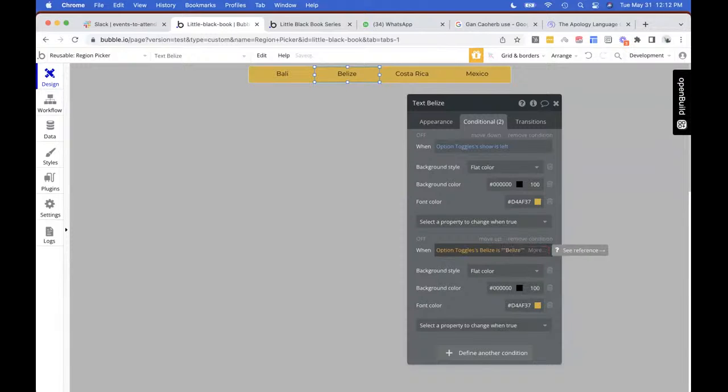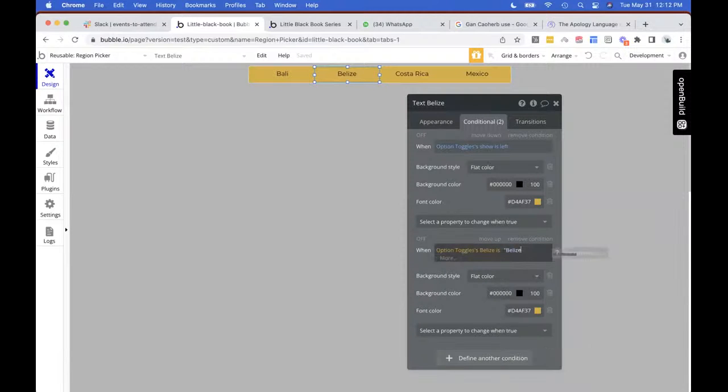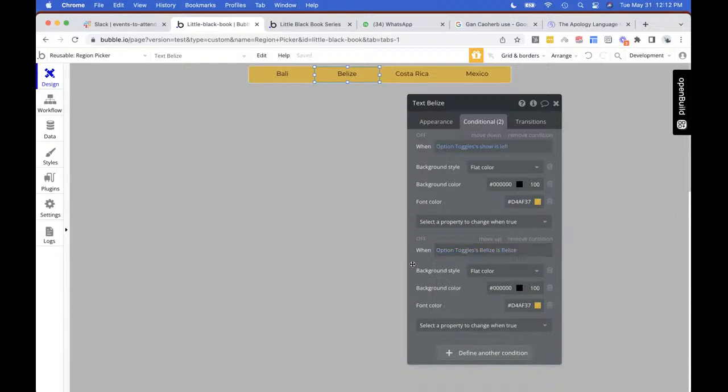We should, I don't think we need the commas there because they put them automatically. And I spelled that wrong. Wait, no, I didn't. Belize? Why does it look weird? So when this toggles state is Belize, basically, is what it's saying. So this should have it then what you have set, the background color and the font color should change.